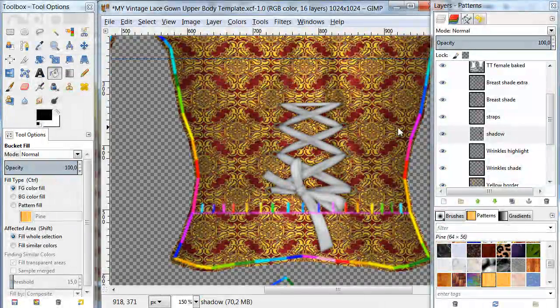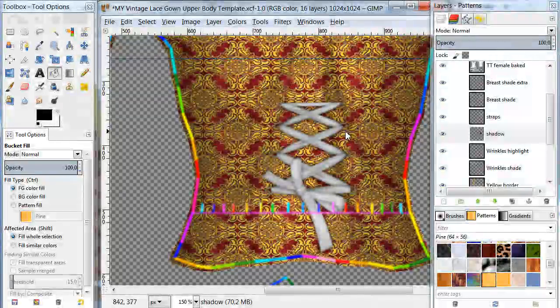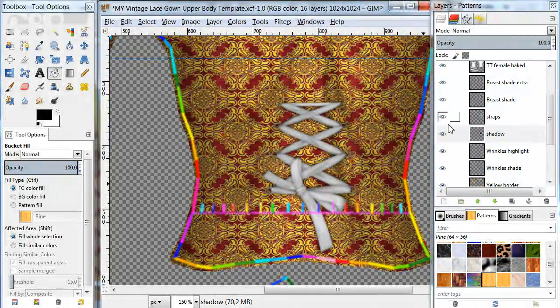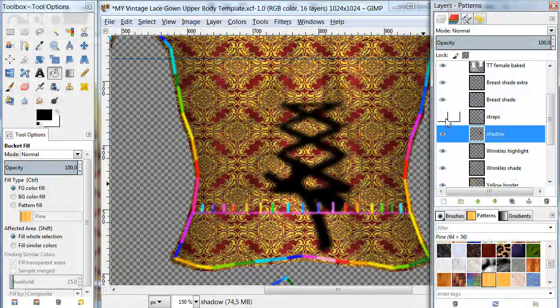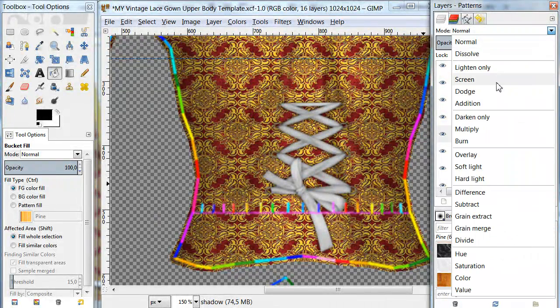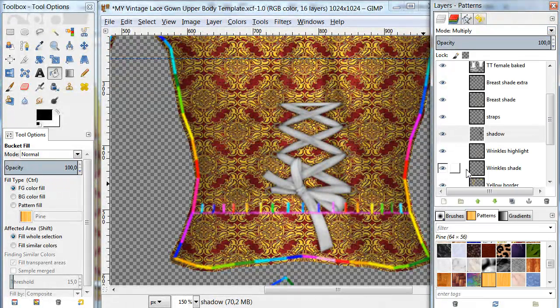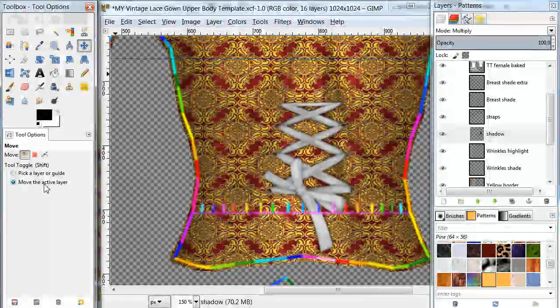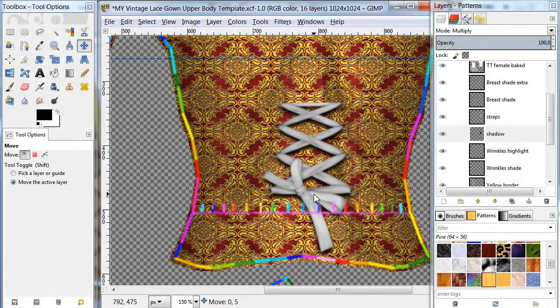See, I have made some blur now, so if I take this away you see it is blurry. I can set the blending mode to multiply, and I can move this layer, the active layer, and I move it a little bit down, and the opacity can be brought back because this 100% is far too much.